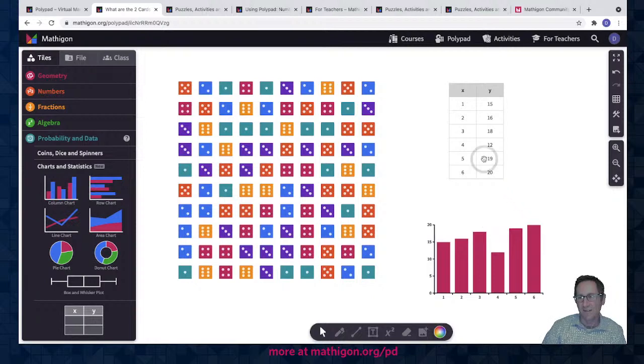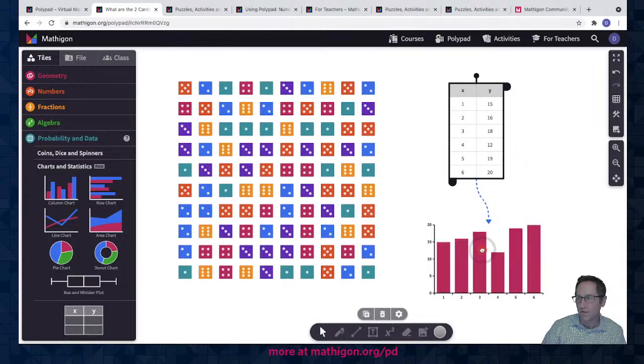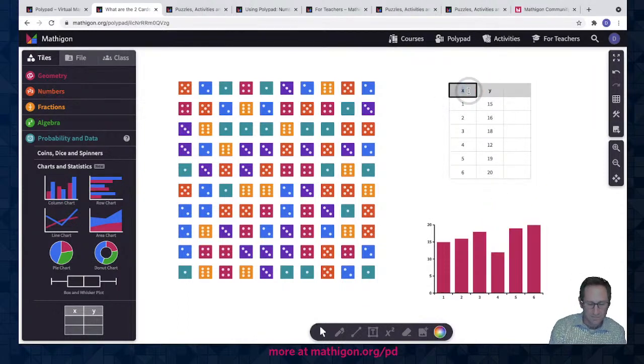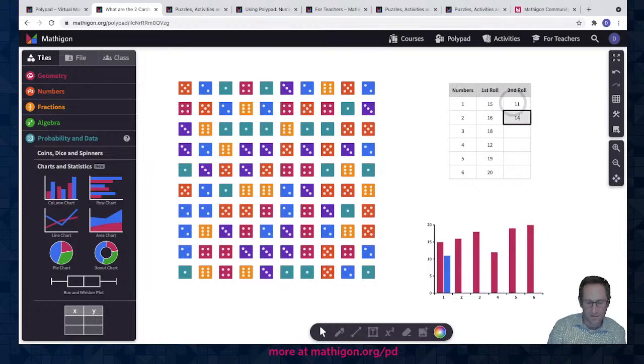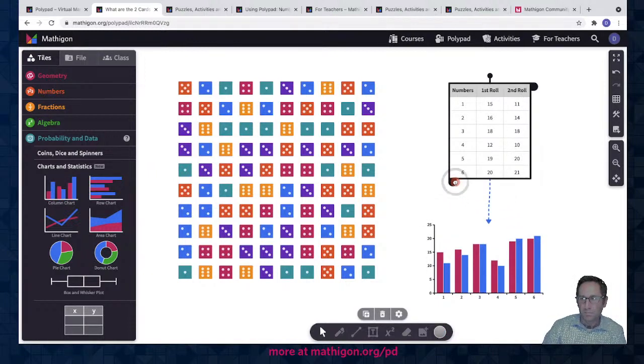I can unlink it. Oops, I missed. I can unlink it. And this blue handle, when you drag that blue handle onto the chart, it links the data to the chart. And maybe on the second one, I could label this numbers, and this would be first roll and so on, right? Second roll. And then maybe this time it was 11 and 14 and 18 and 10 and 20 and 21. And again, just making up those numbers.